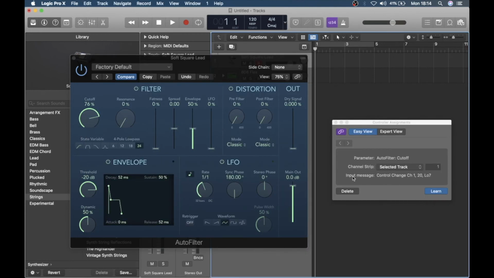Once that's done, you can see in the input message here that that's set up, and I can click learn. And now you'll hear, as I move from, say, an E vowel into an R, that cutoff will come up on that synth.